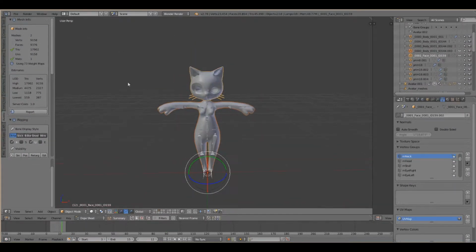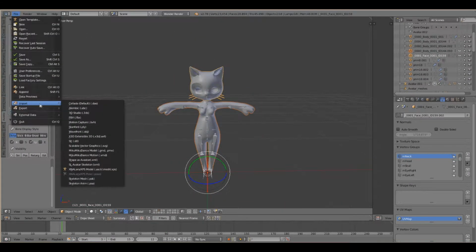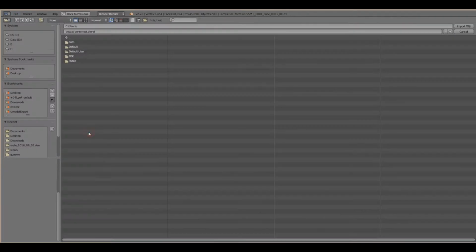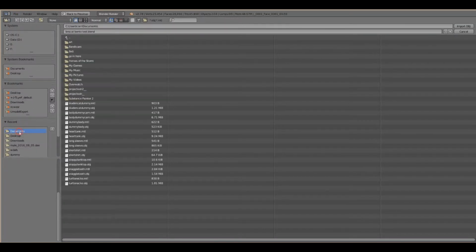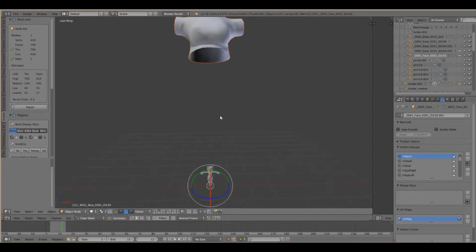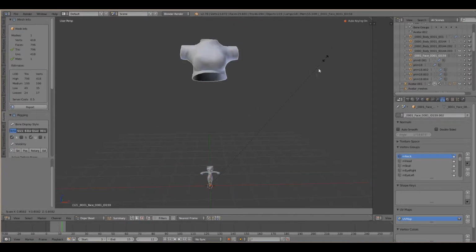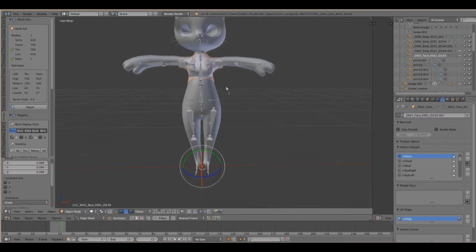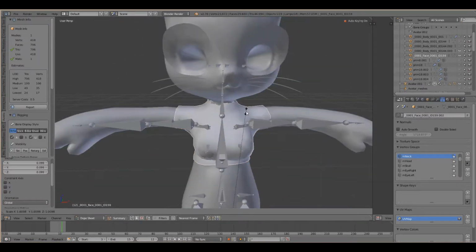Here we go. We're going to go ahead and import wavefront. Go to the file you saved it in. Where was it? Short shirt. And we have our shirt here. It's a little bit gigantic, but that's okay. Press S to scale it down. Move it all the way down there. Zoom in. Scale it a little bit more so that it fits.